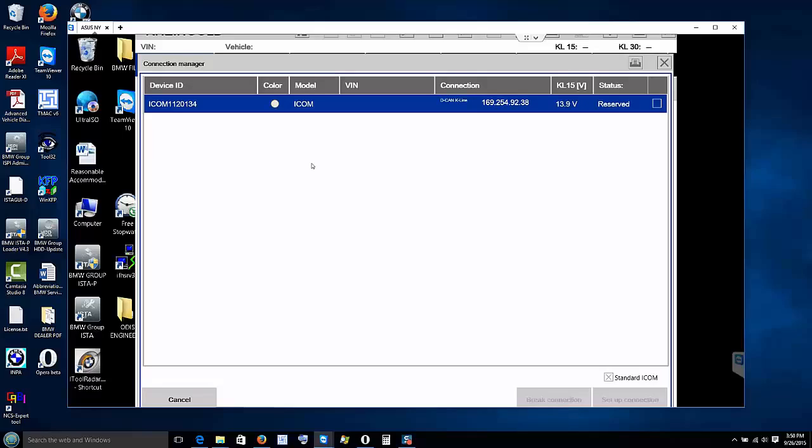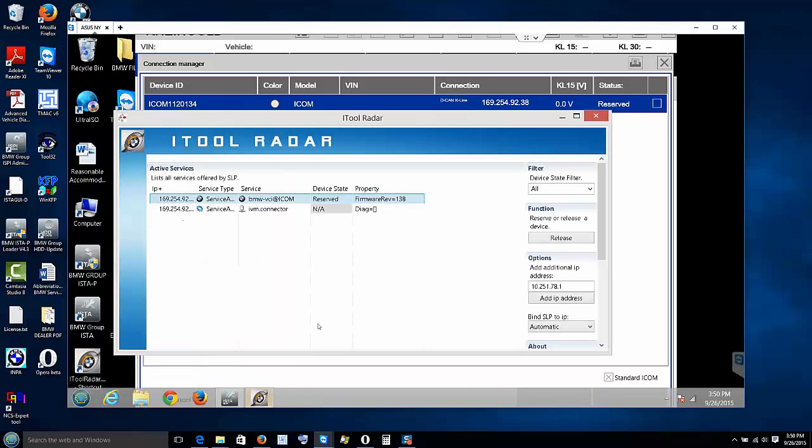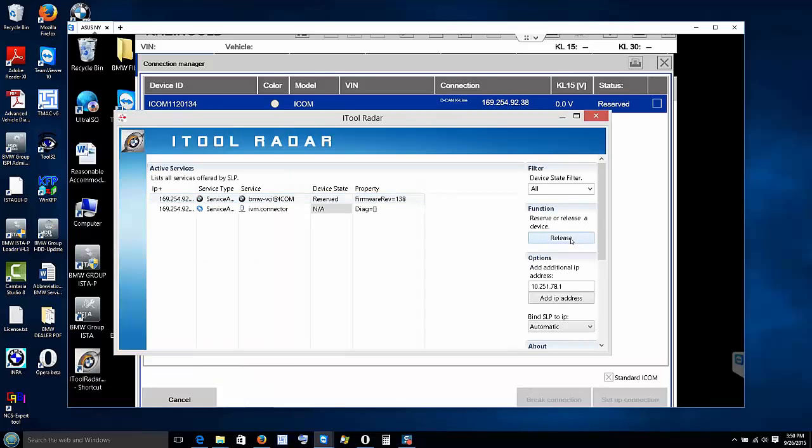Turn off the car for me. All right, it's at 0 now. Okay, just turn off the car. Unplug the icon for me. All right, wait, don't unplug it yet. Let me try if iTool radar works. Let me see if it worked. It doesn't work. All right, unplug the icon from the car for me.